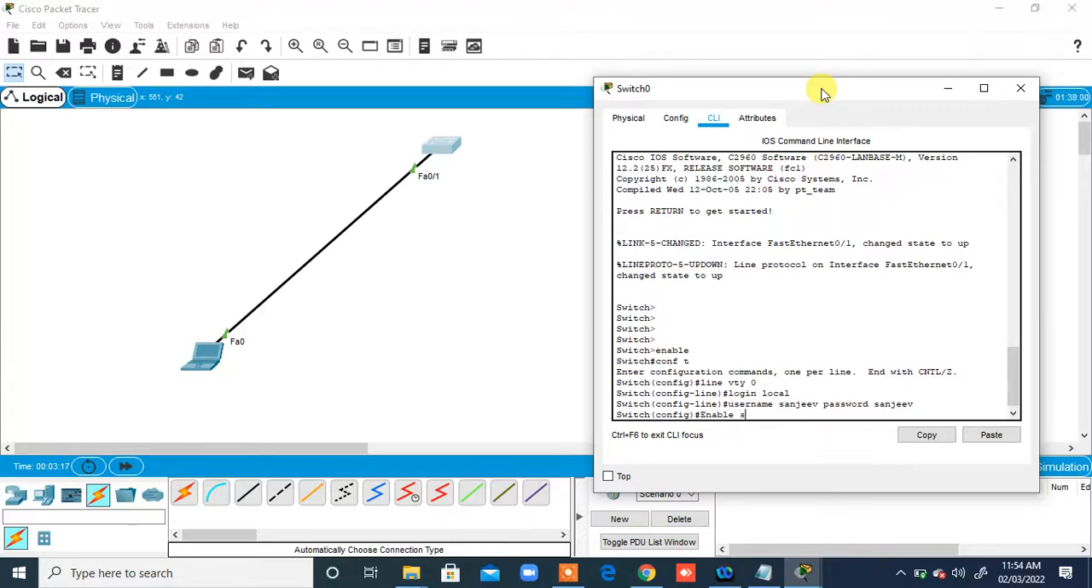Enable secret. Guys, please hold on. I just need to plug in my wire because the battery is about to die. Please hold for a second.